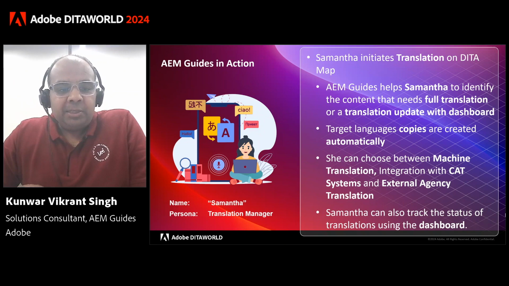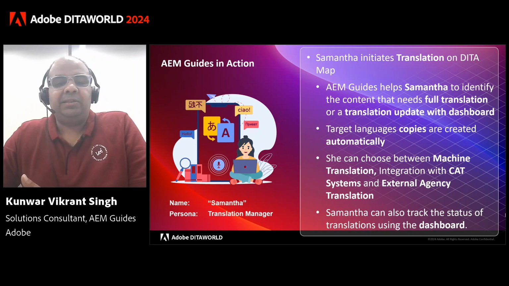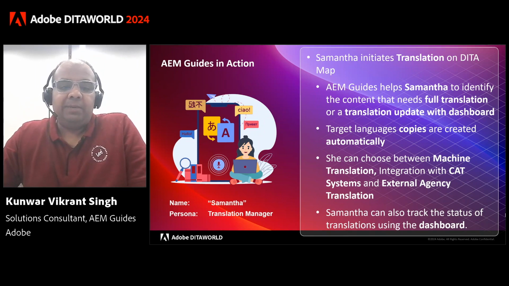Whenever Samantha initiates this translation, AEM Guides creates the target language copies automatically. So if you need a translation in, let's say, three languages, which are German, Spanish, and maybe French, the moment you initiate that translation, those language folders and copies would be automatically created.